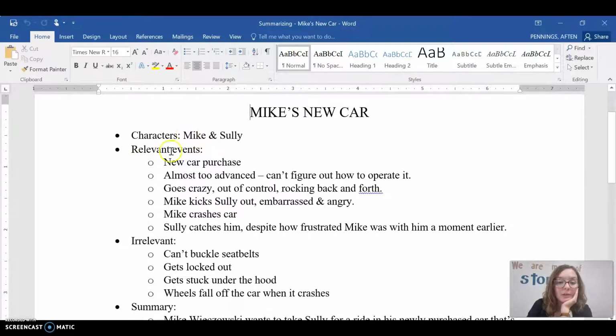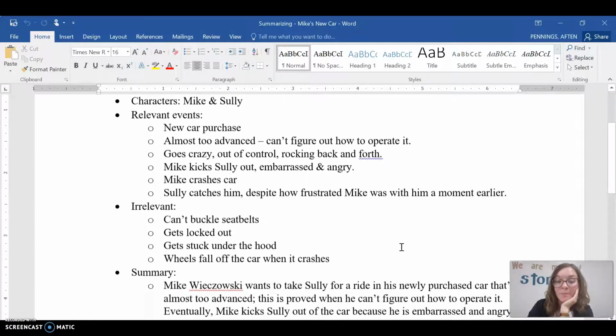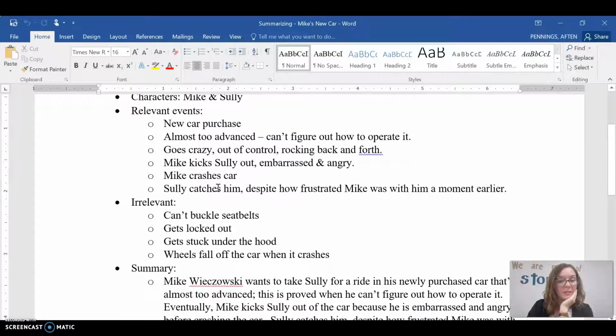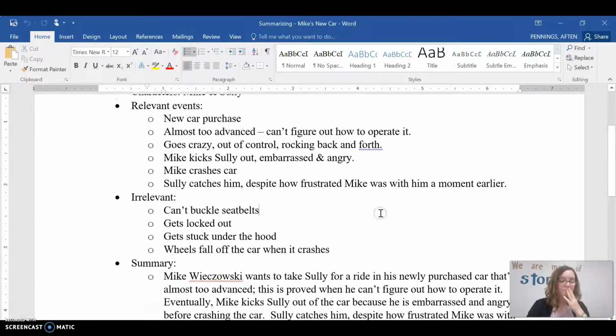Important characters, Mike and Sully. Relevant events, new car purchase, almost too advanced, can't figure out how to operate it, goes crazy, out of control. Mike kicks Sully out because he's embarrassed and angry. He crashes the car, and then Sully catches him like this, despite how frustrated Mike was with him a moment earlier. Irrelevant details, these are details that don't matter. So, can't buckle seatbelts, gets locked out. Gets stuck under the hood, wheels fall off. Those things we can put all together in one bunch, and that's up here where it says it's almost too advanced. They can't figure out how to operate it, okay?